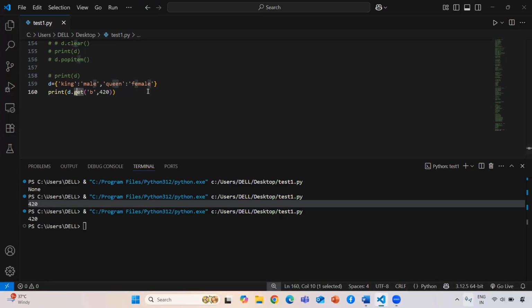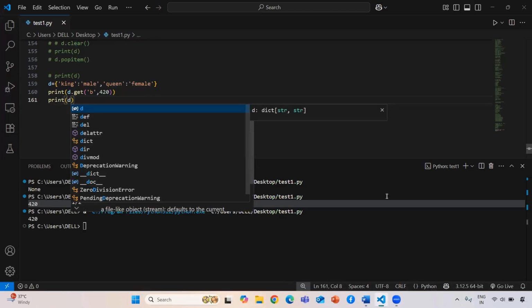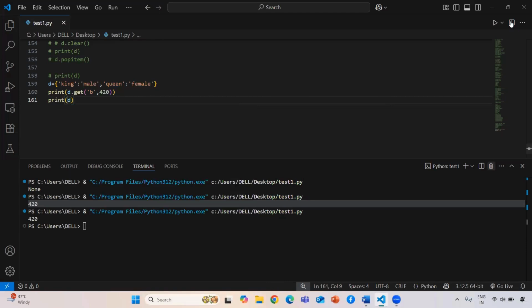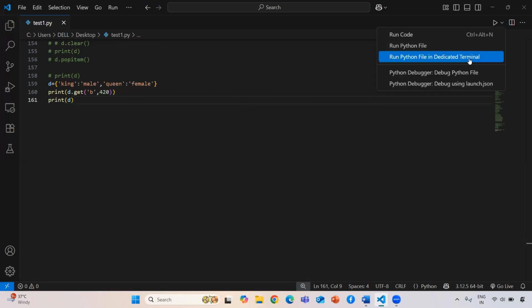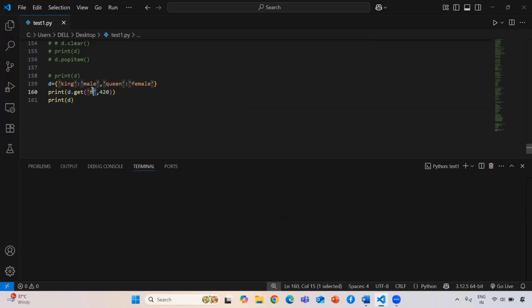So guys, if I print that by the help of the get method, it will not add that particular thing. Just see, if I use this key B, which is not available, it will not throw any error. But it will give me the answer 420, because in this case I am passing 420 as my default value.